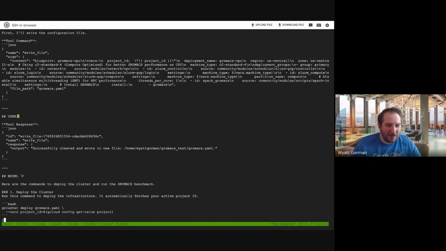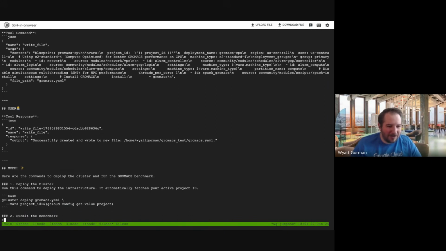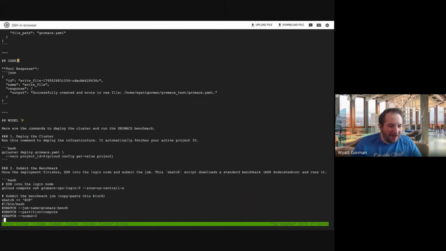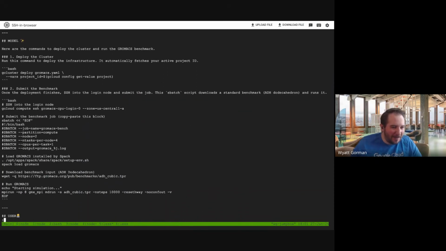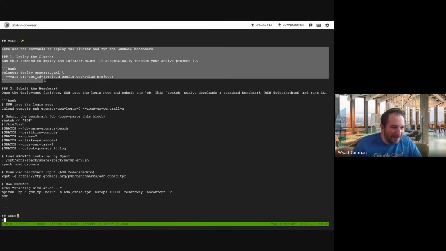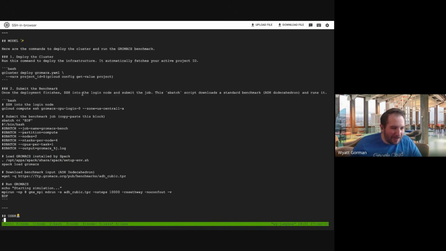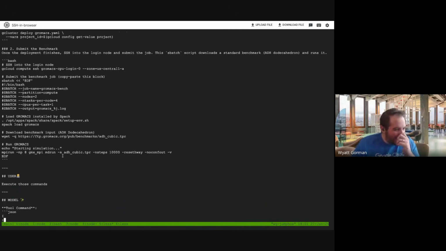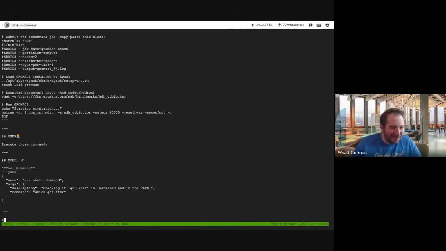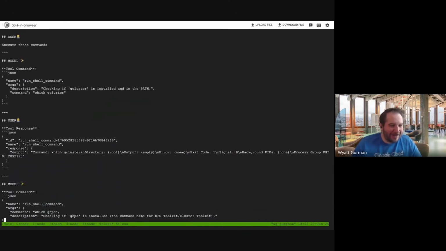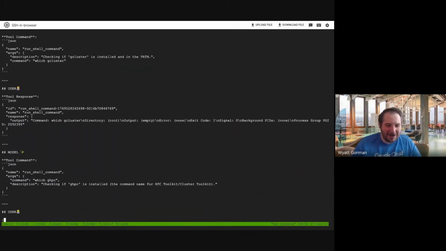If you're familiar with Cluster Toolkit, once you have the blueprint, you're there. And from there, it's just going ahead and providing me the commands that I would need, right? Step by step: deploy the cluster, submit the benchmark, and so on. And then I just say to it, execute those commands. And from there, it goes on and runs it, right? And so we're at the Spack install stage right now, actually.